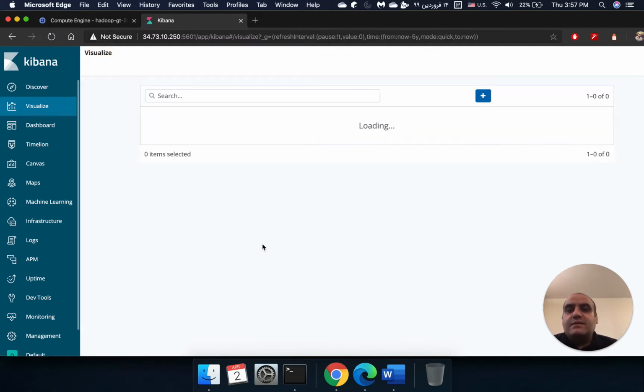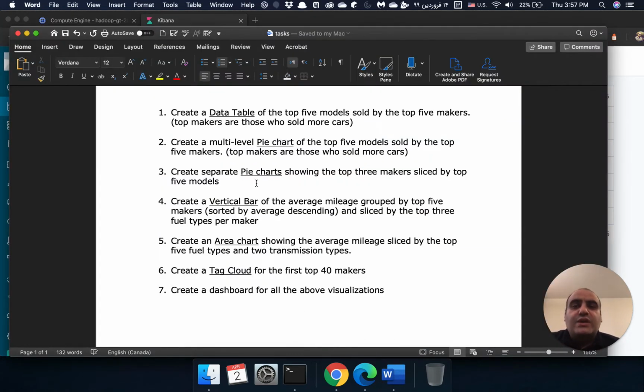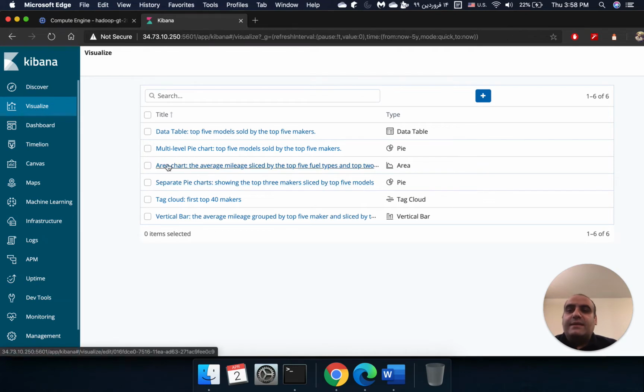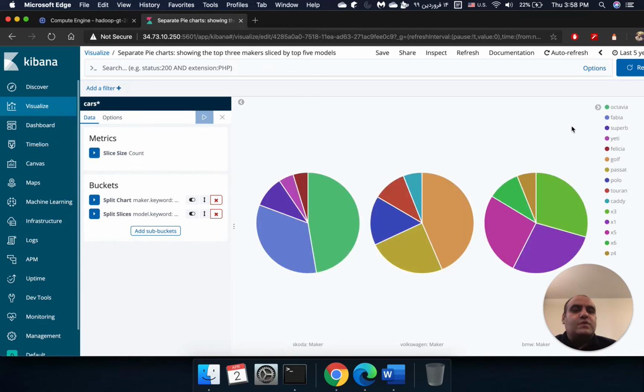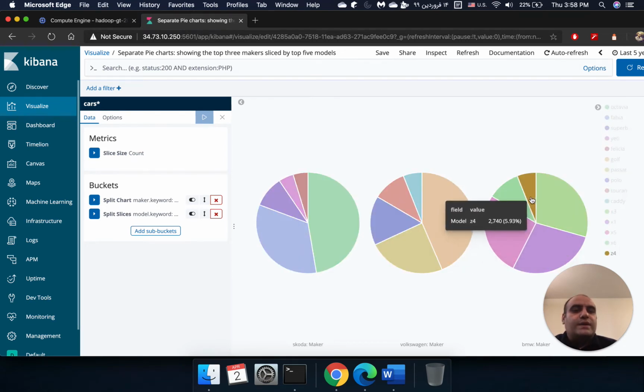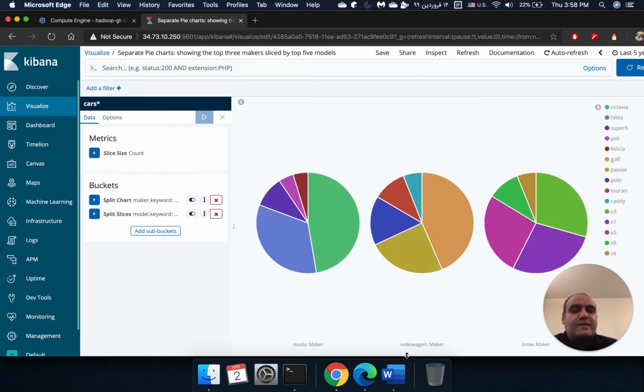The other task in visualization here is creating a pie chart or separate pie charts showing the top 3 makers sliced by top 5 models. We can do it in a single visualization. Again, I created it here. Yeah, separate pie charts. So 3 different pie charts showing the different models of them, and the name of the makers are underneath of these pie charts.